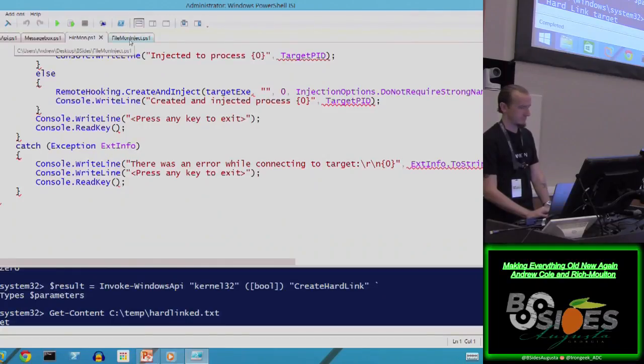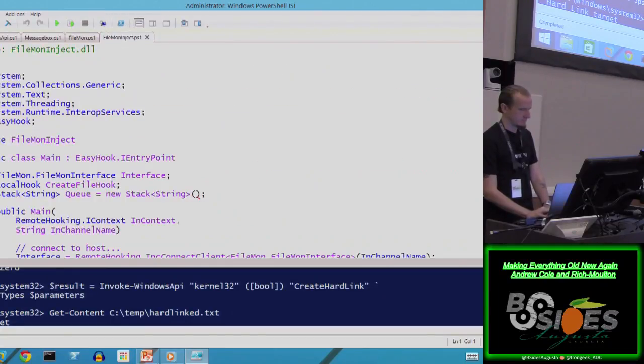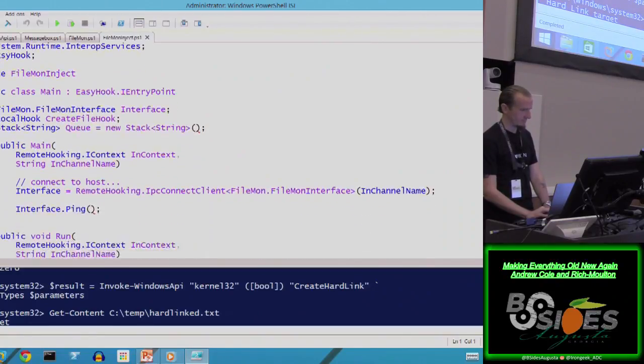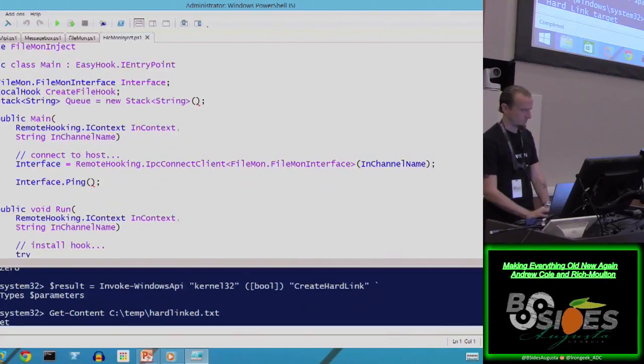Go on to file line inject. This is the actual DLL that we're going to inject. We're calling the same system functionality. We've got a class, in this case it's just called main. The important parts are line 16. We create what they call a local hook, which is basically a user land hook called create file hook.